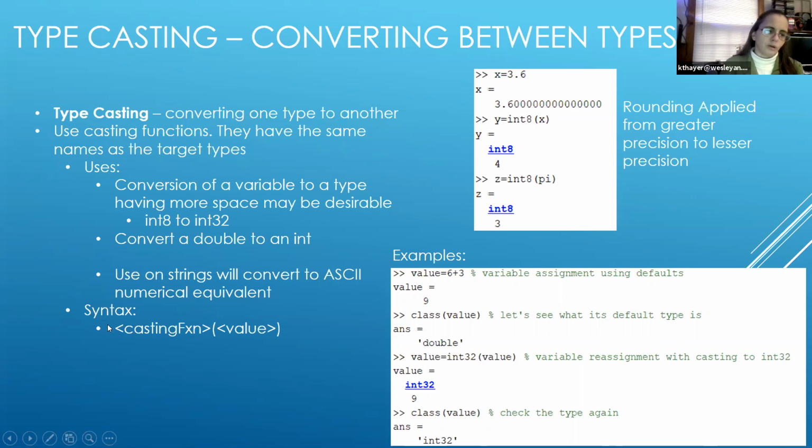So the way that this would work is you would use the casting function and the value. Just as a note, when I'm giving you syntax examples, you do not type these angle brackets. The angle brackets are indicating you need to fill in something. And so here we would have a casting function's name, and then you would have the open parentheses, which you do type, but you don't type these angle brackets, and you would give a value.